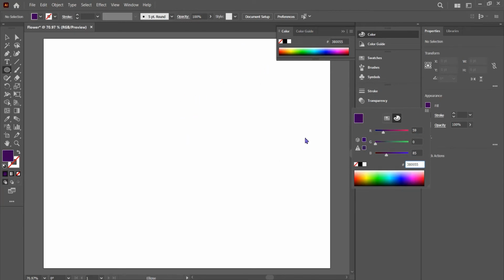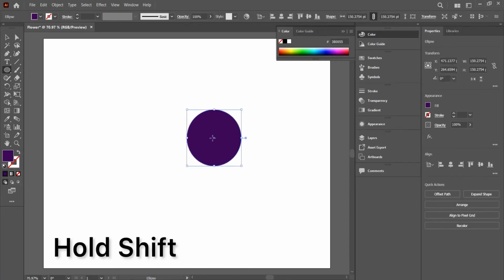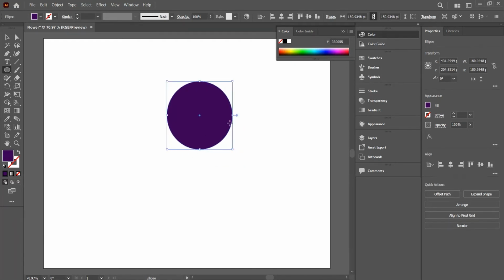Now we're going to hold down Shift and make a circle, just like that. Here's our circle, and make sure you hold Shift. Now, as you can see, we're going to make it a little bit bigger. Okay, this size should be pretty good.